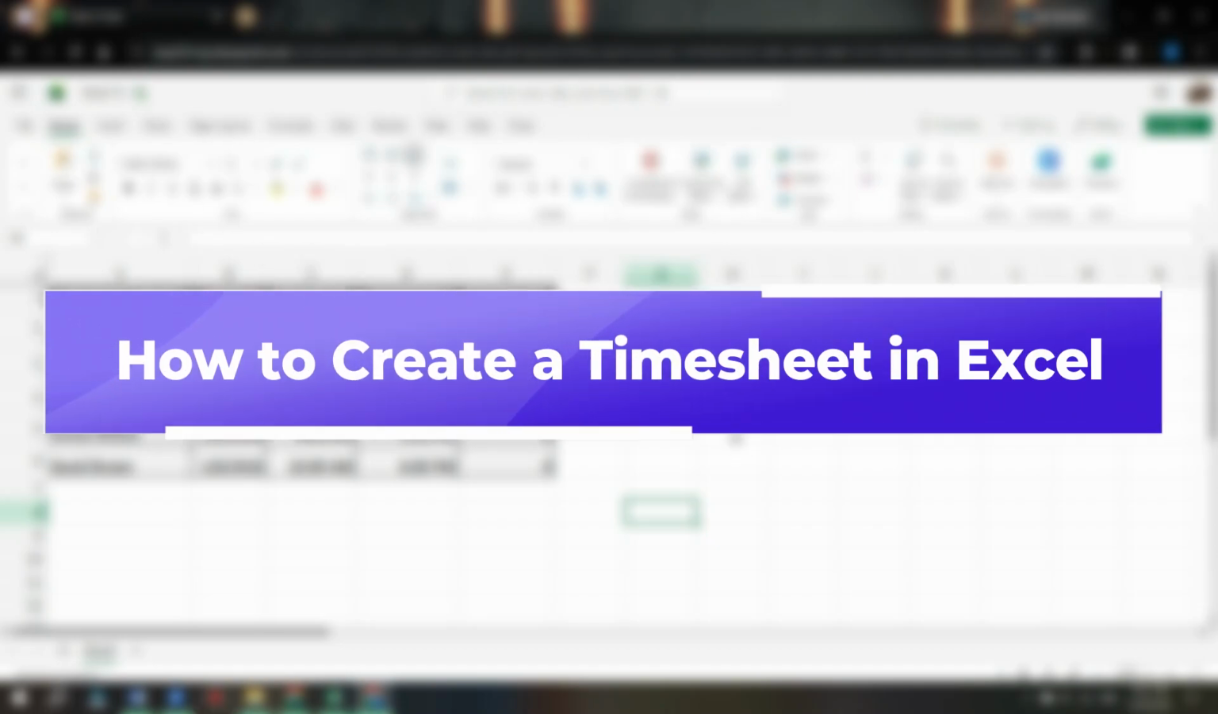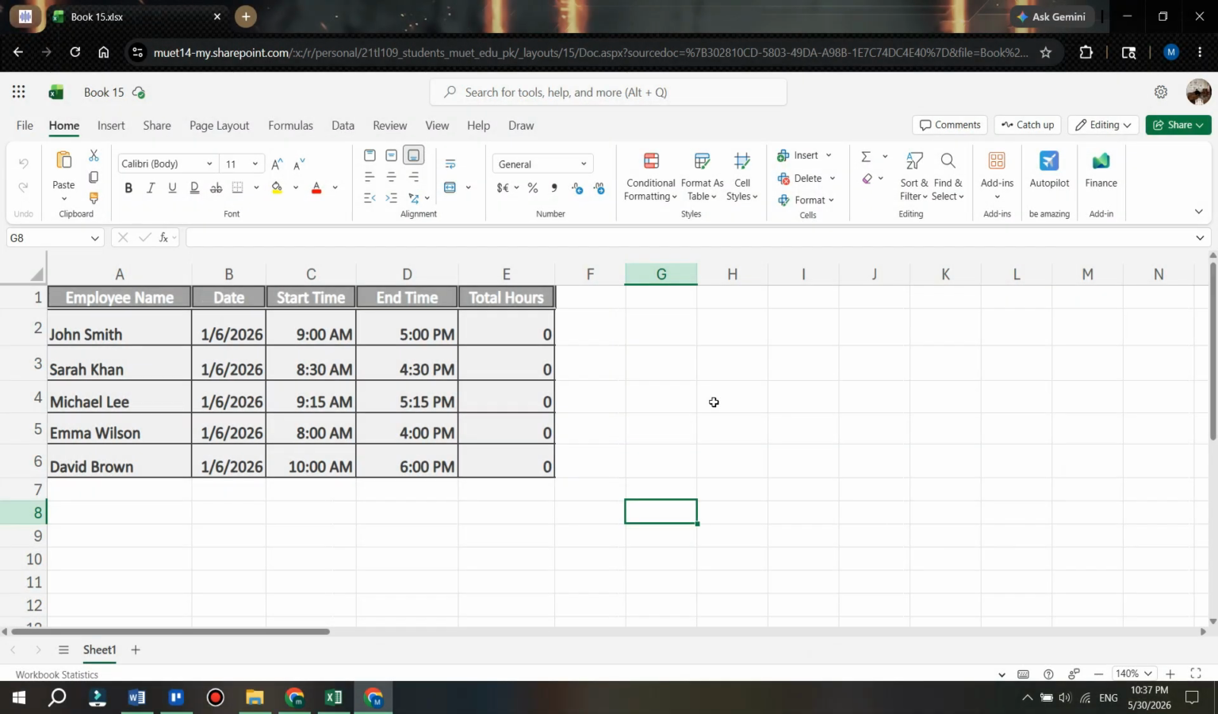Here's how to create a timesheet in Excel. Now look at this example. We have a simple timesheet that includes the employee name, date, start time, end time, and total hours worked.